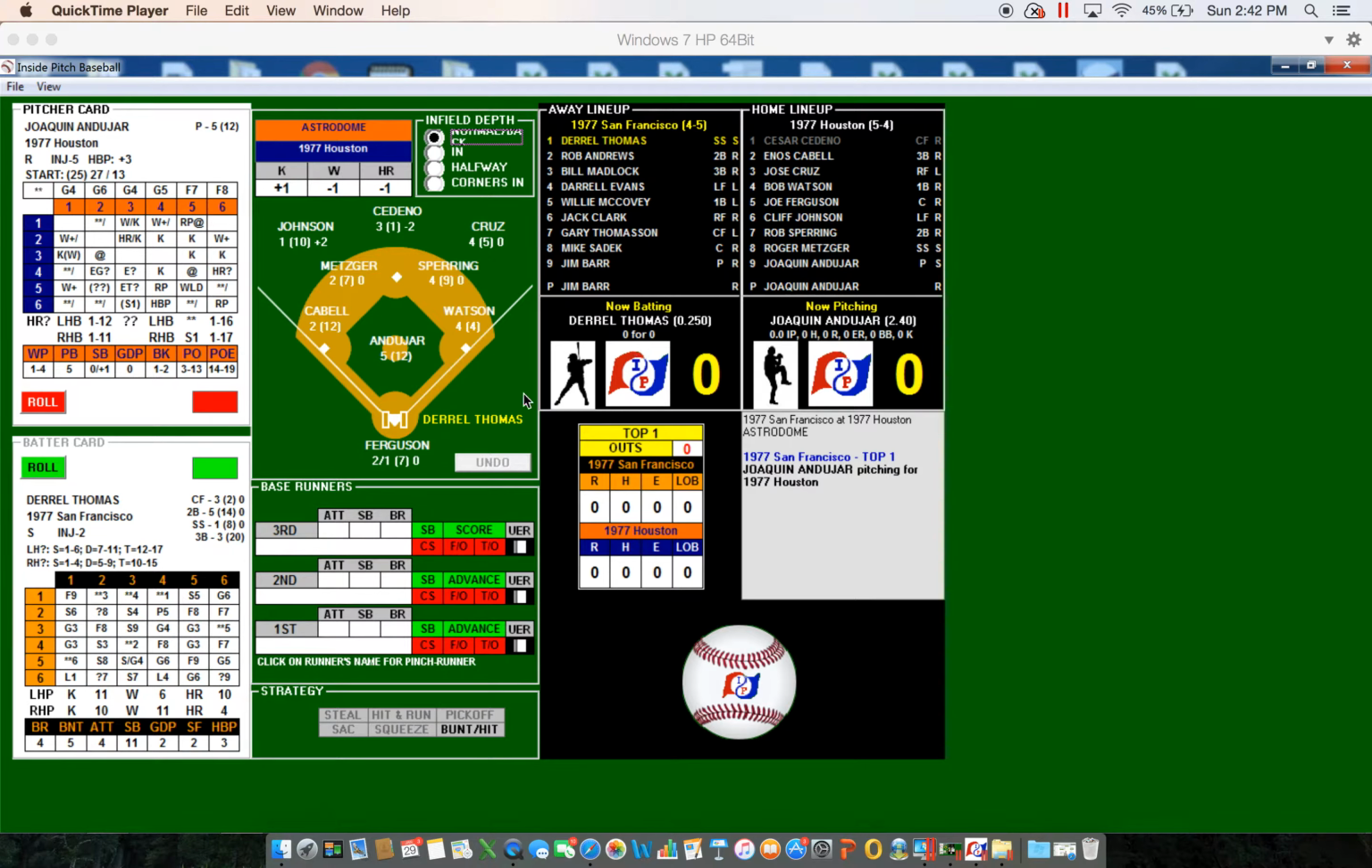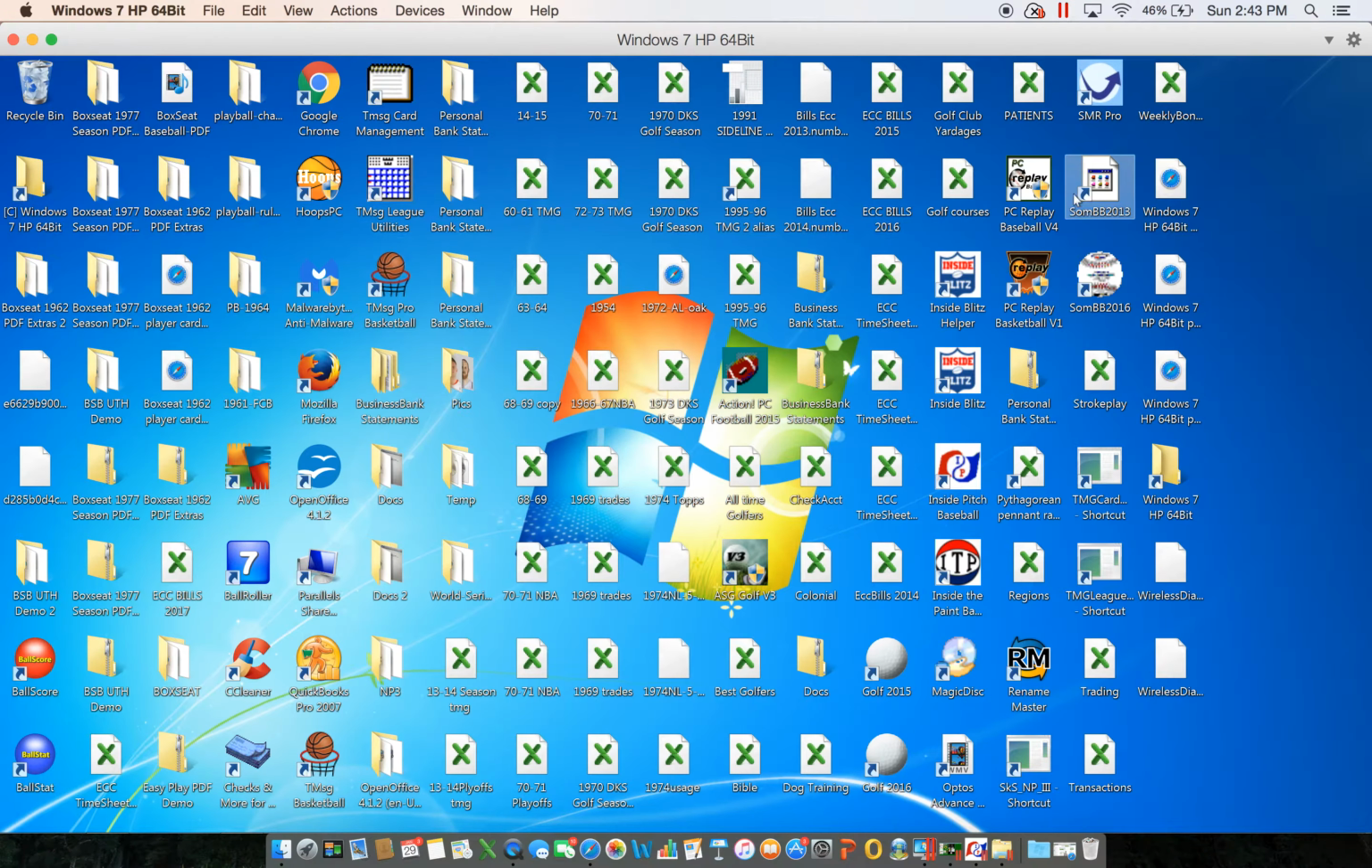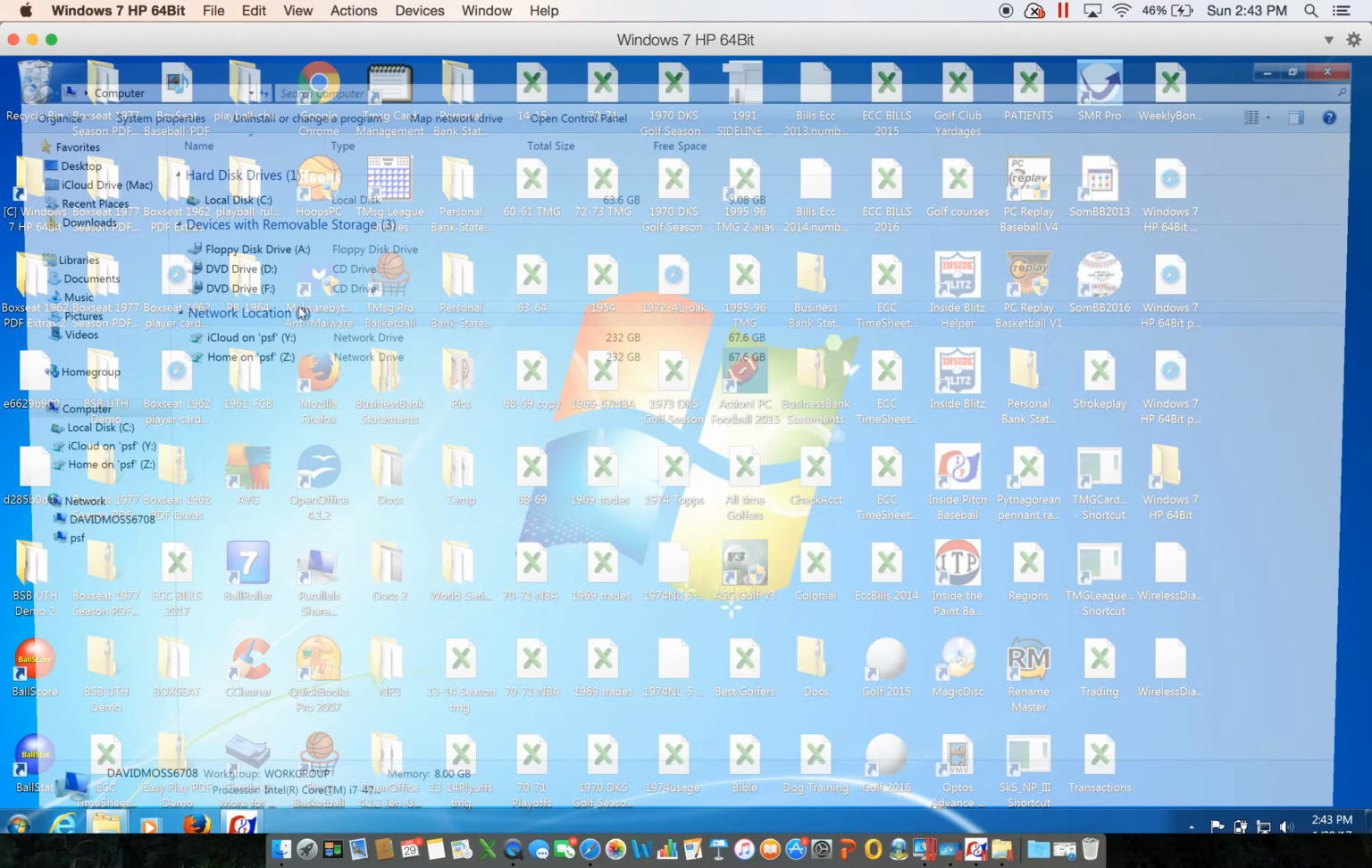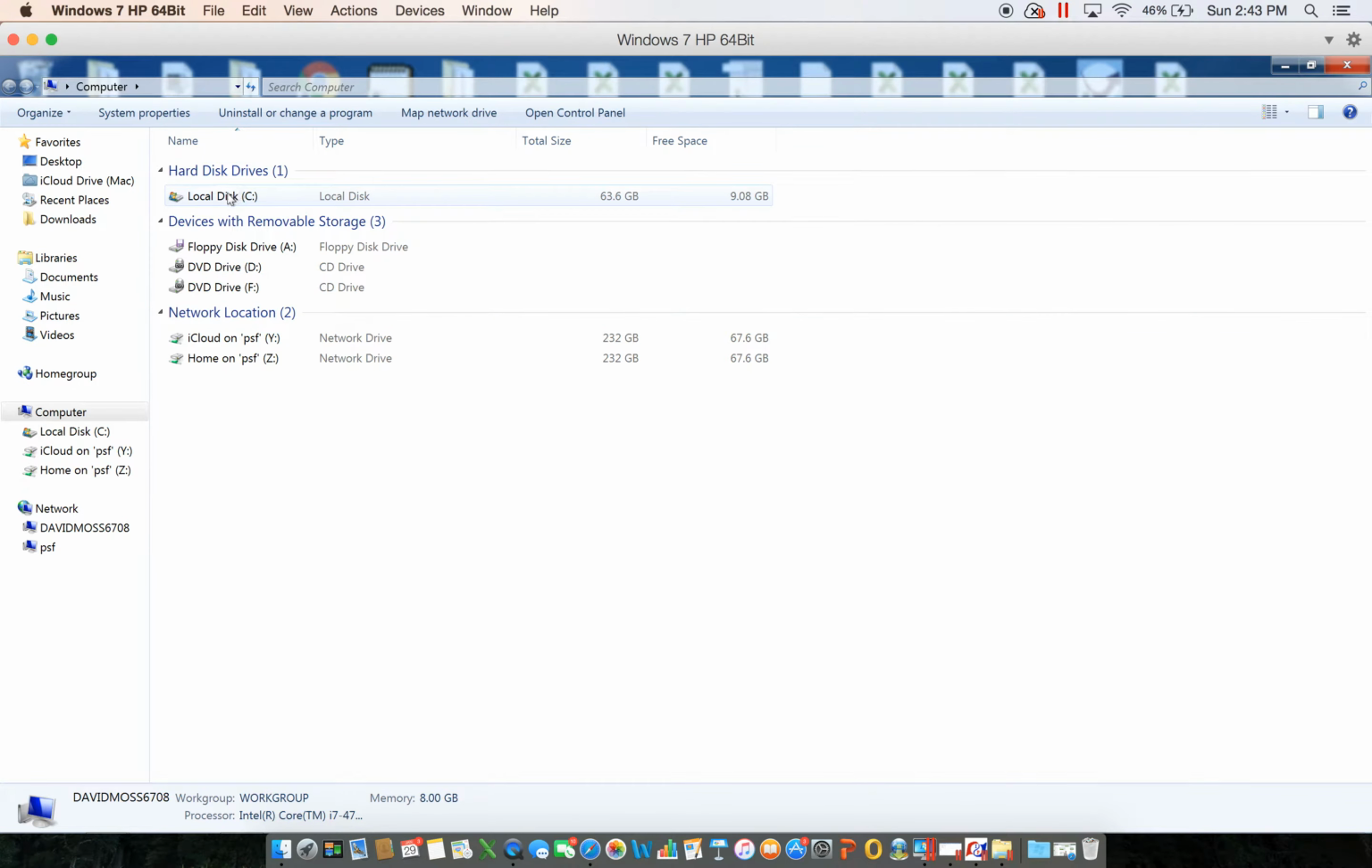As you can see, I've got a 1977 game up on the screen here of Inside Pitch Baseball, San Francisco and Houston. First batter of the game is Daryl Thomas facing Joaquin Andujar. As you can see, there are no pictures here of the players showing up on the screen. I do have the pictures in the proper folder though, but they're not showing up in the game, and people say, why not? So let me go to my location of where the game is.